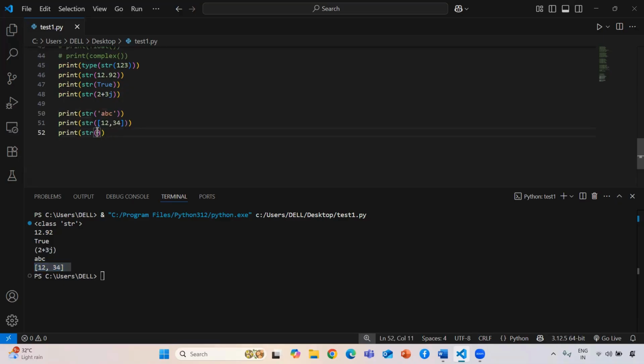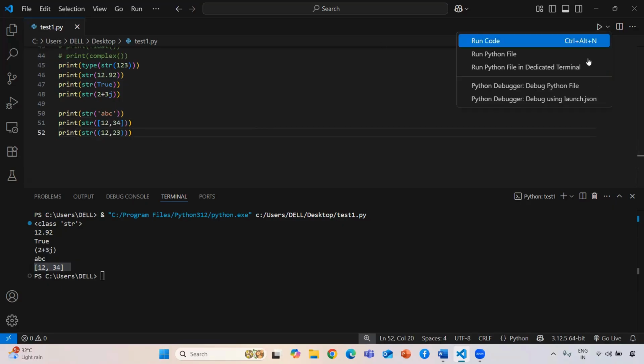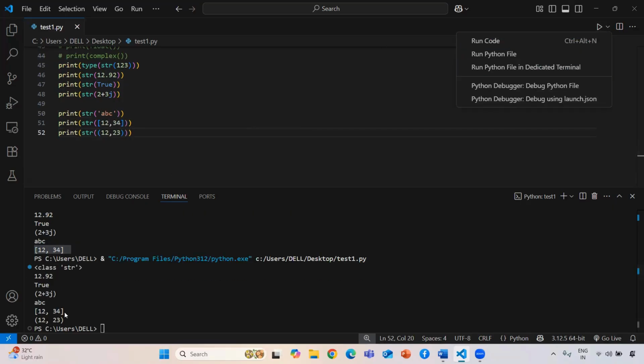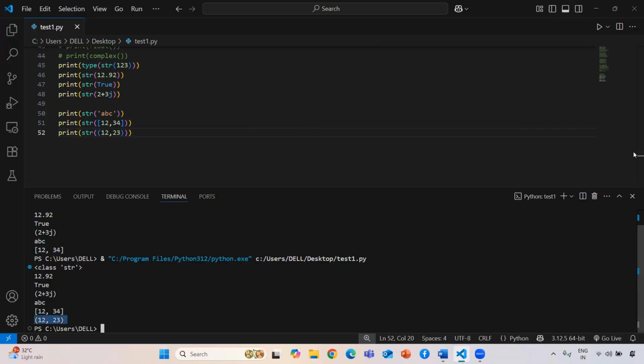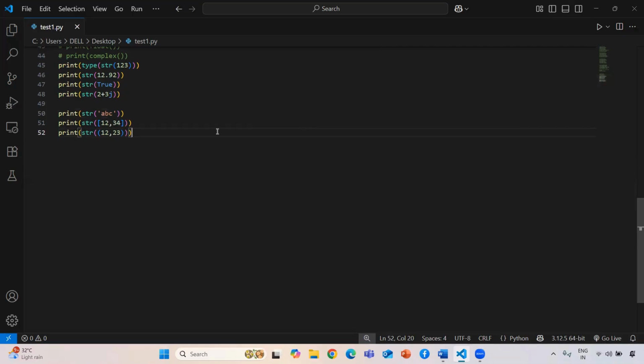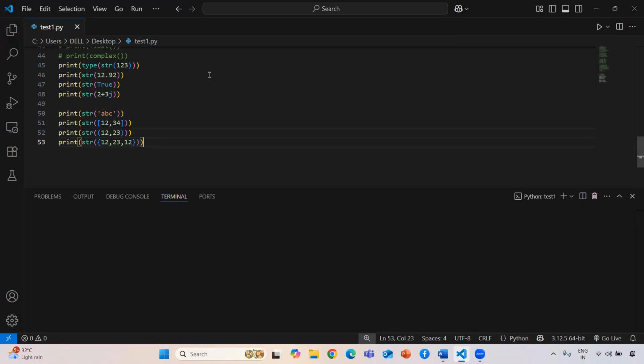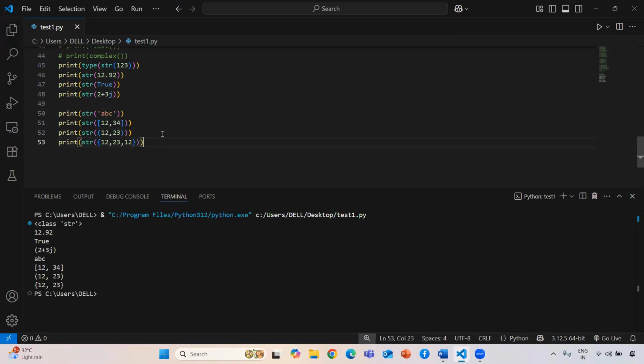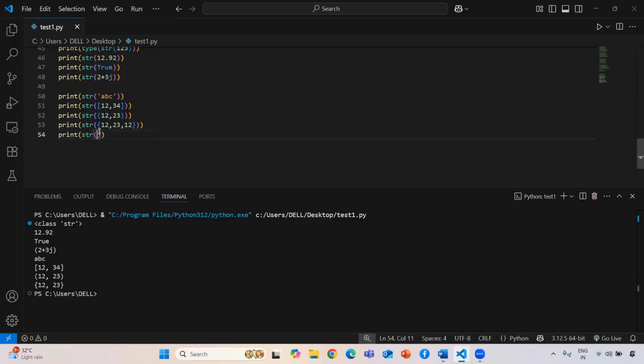Then the next one will be tuple. If I take a tuple and want to convert it into a string, you can see it gives me that output. By the help of these different examples, you can predict that each and everything we can convert into the string data type. Then the last one will be dictionary. If I take a dictionary, it is also possible.